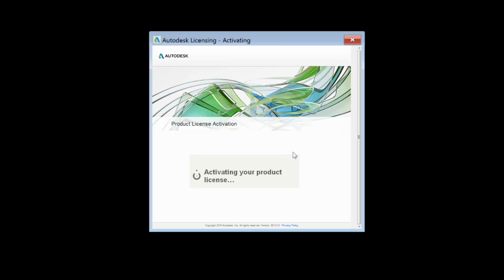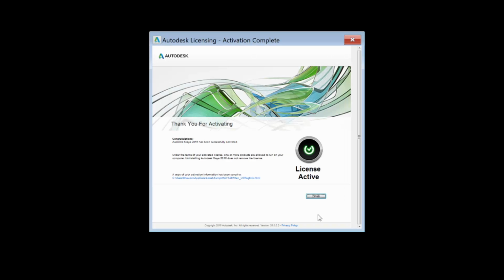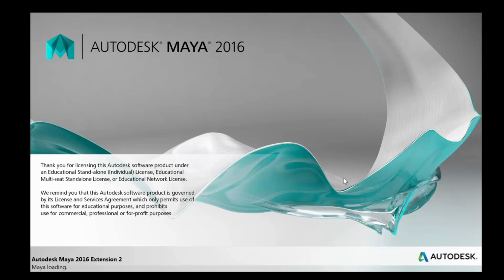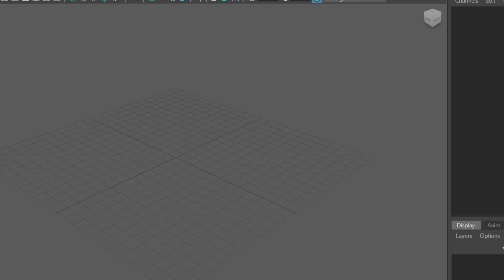Make sure you've got an internet connection. It's going to check your product key. Then click on finish and Maya should start up. Okay, so there we go.